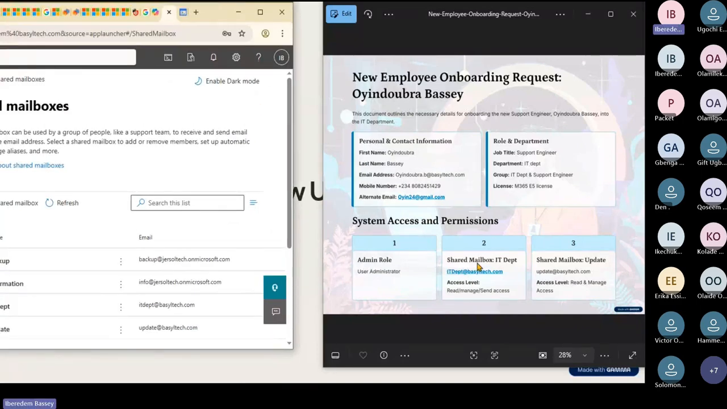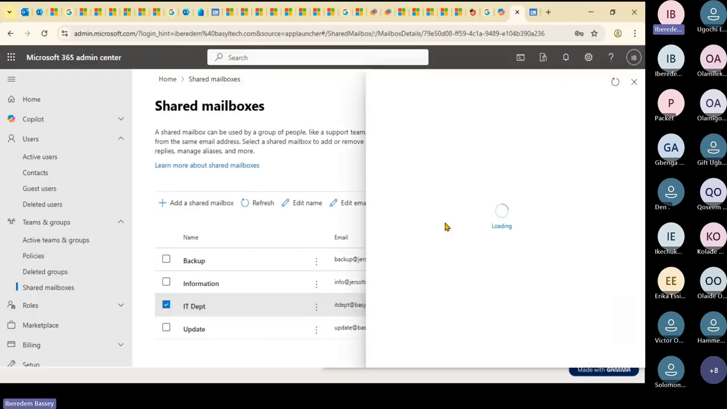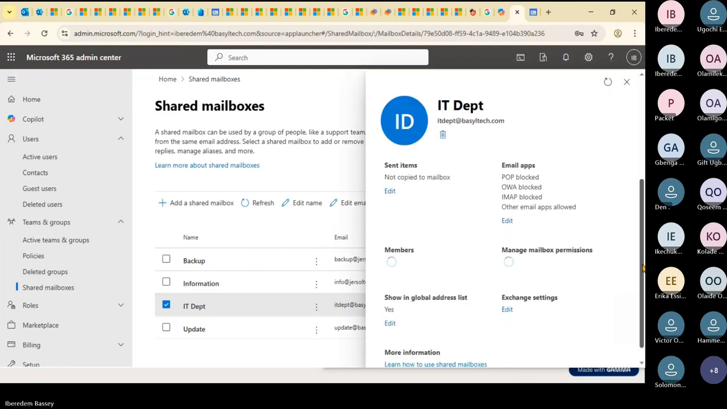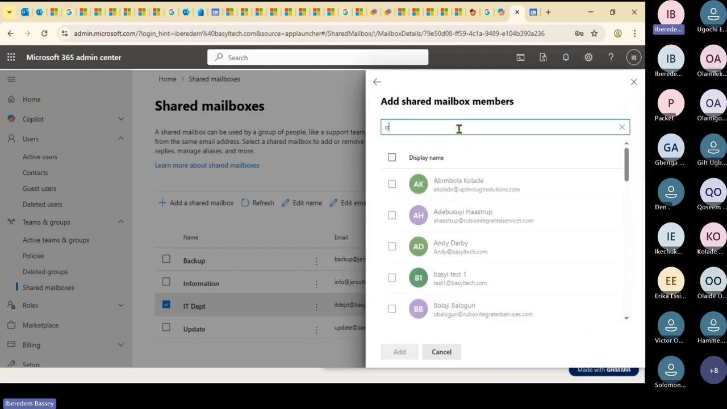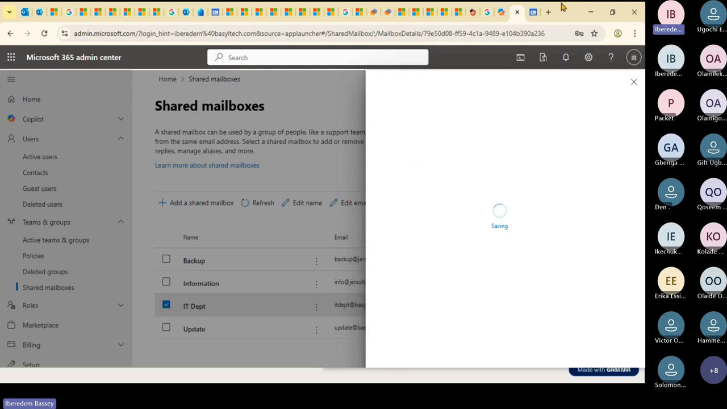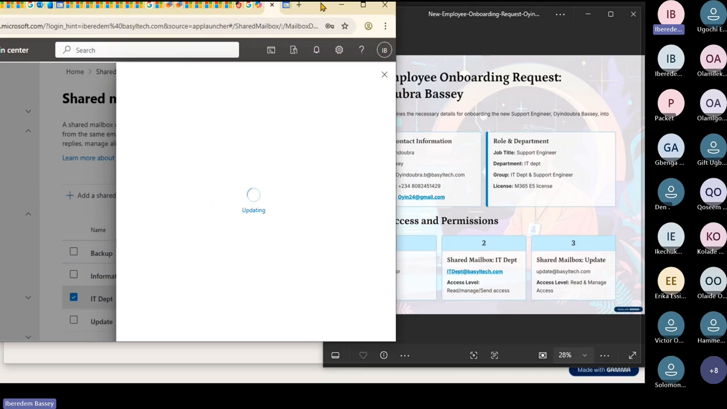Then she's supposed to have access to the IT department shared mailbox and the updates shared mailbox. So let's just quickly do this. The IT department. Let me add a member. You click on the IT department, you go to members, you edit it, you add members, click on Oyindobra. This is the user that we added now, you add her. Then there were permissions assigned to her. They said for the IT department, she has the read, manage, and send access permissions.